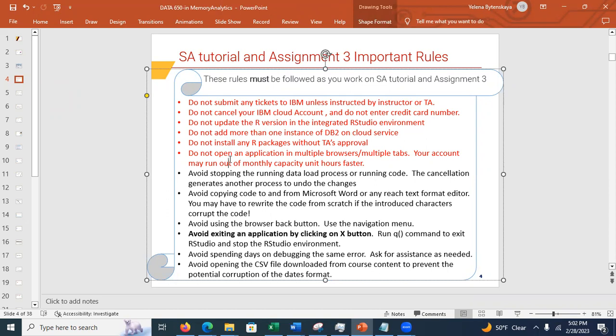Then do not open R in multiple browsers because you're going to have problems, right? You're going to consume too many hours. Avoid stopping the running data load. So if data is running, don't stop it because the cancellation generates multiple processes.